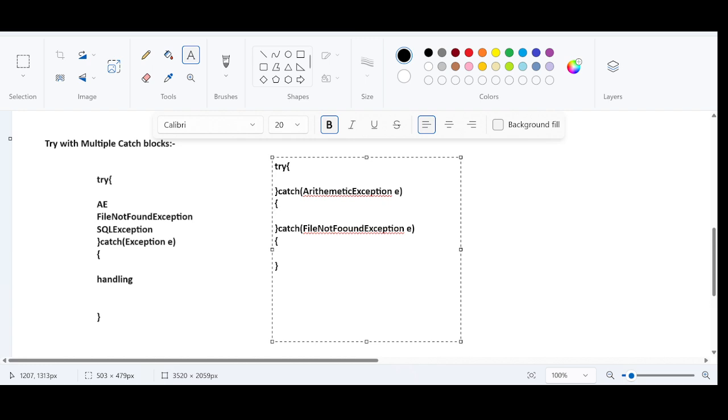Let me have another catch block. This is going to handle what? SQL exception. Right? I'm not even sure about my risky code. My risky code may generate any one of these exceptions. I'm not sure which exception it's going to generate.